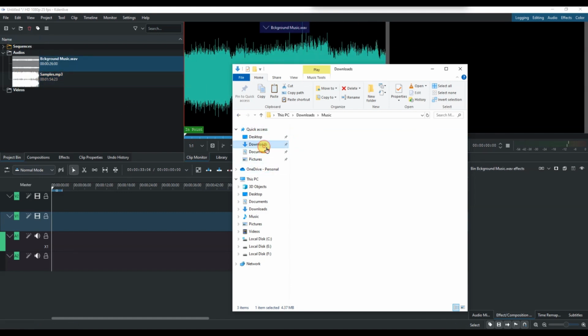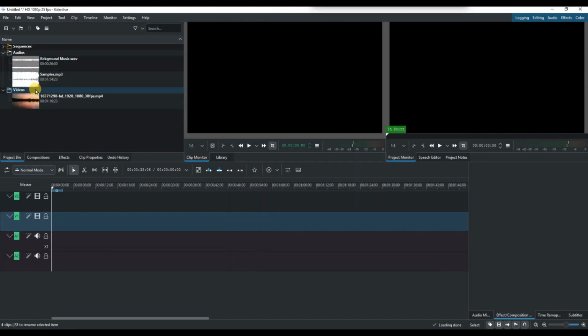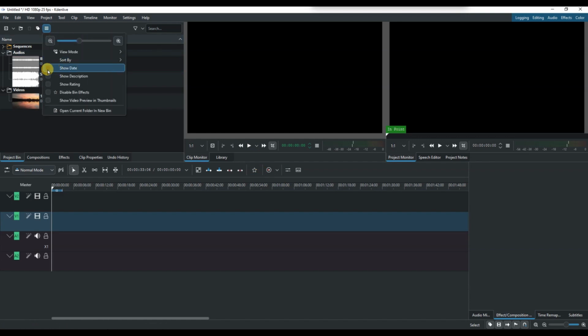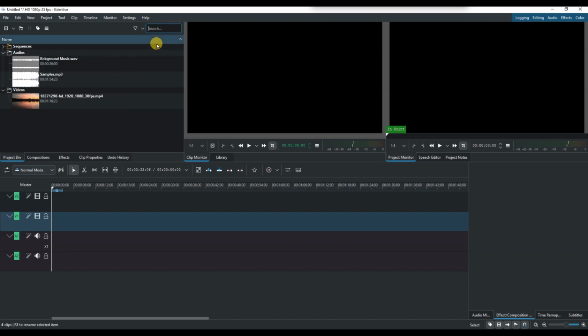If you have many files, use the search bar at the top of the project bin to quickly locate specific clips by name. You can also sort your media by name, date, or duration by clicking the column headers in the project bin. Remember to regularly clean up your project bin by removing unused files. Right-click on files and select Delete Clip to keep your workspace tidy.